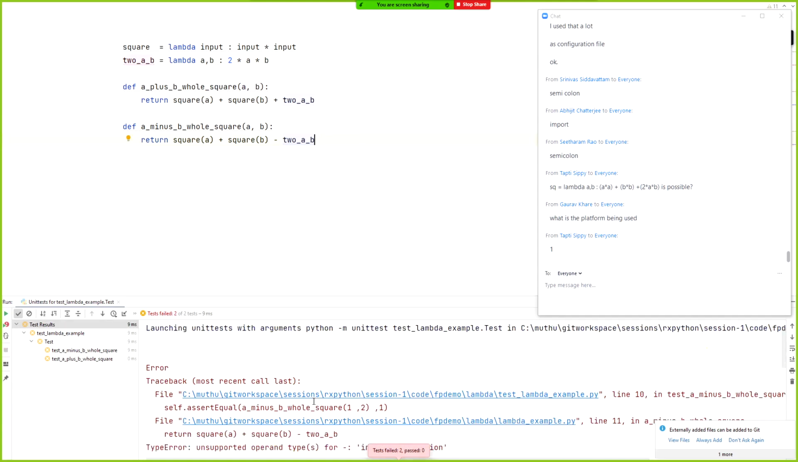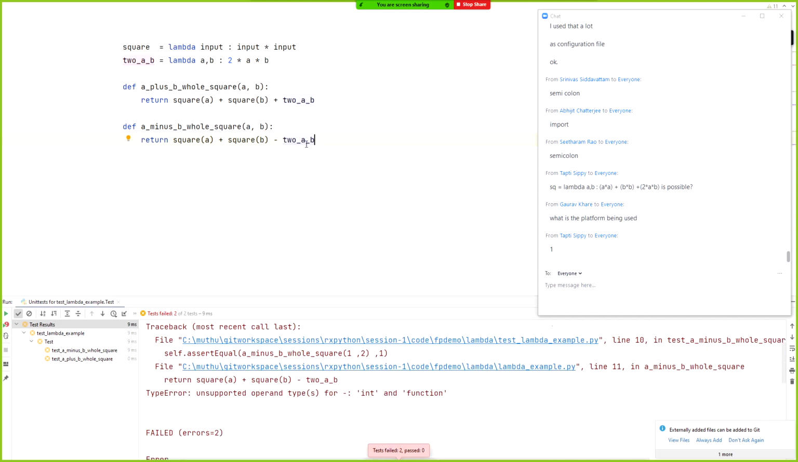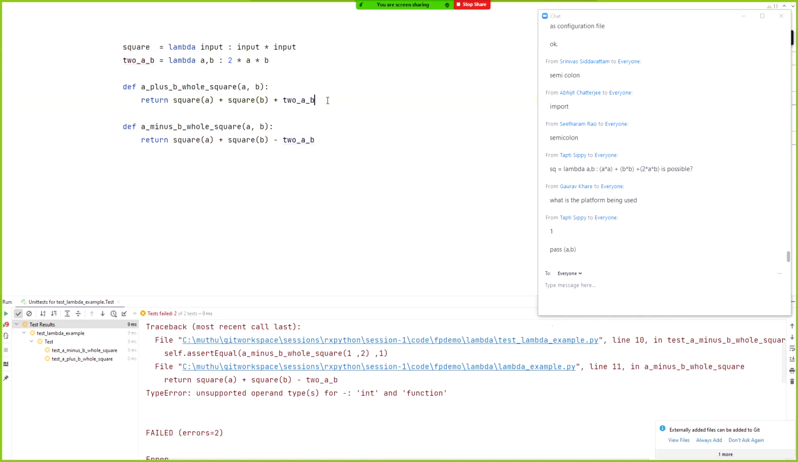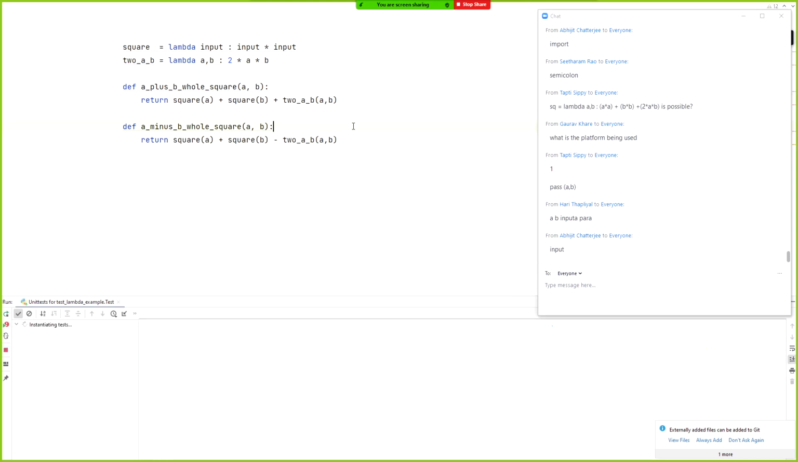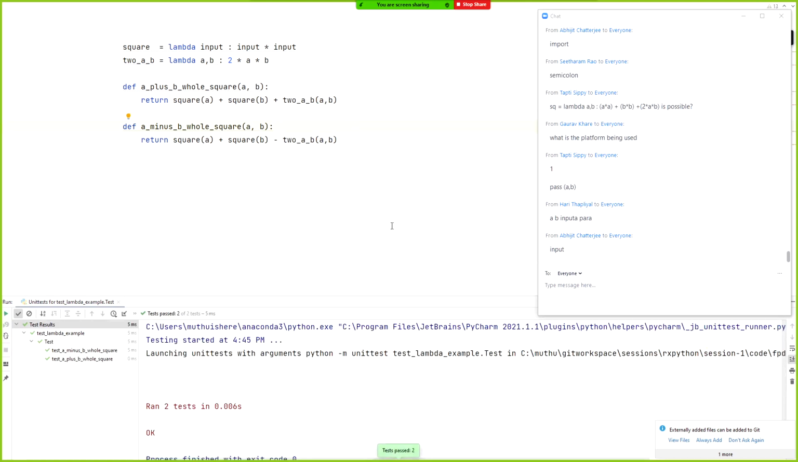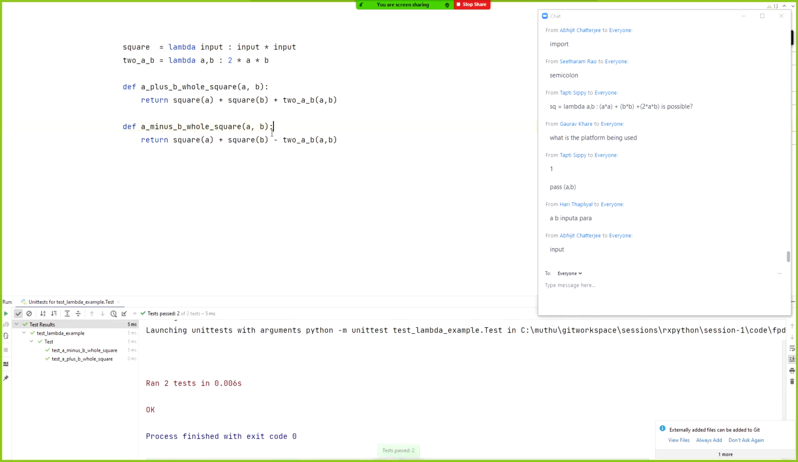It said error. Let's see what went wrong. What went wrong? Any idea? I haven't passed any parameters. Yeah, good. Okay, so now it has passed. And then square, 2ab, we have so much of stuff.